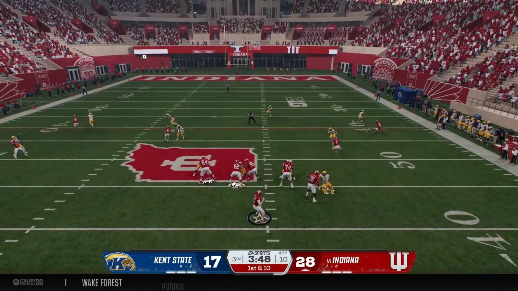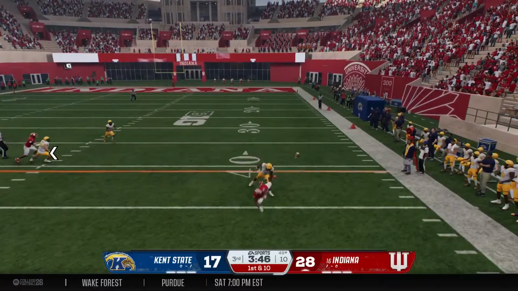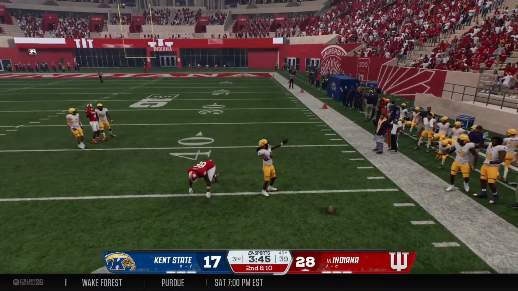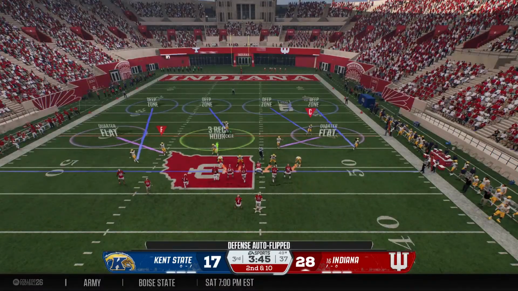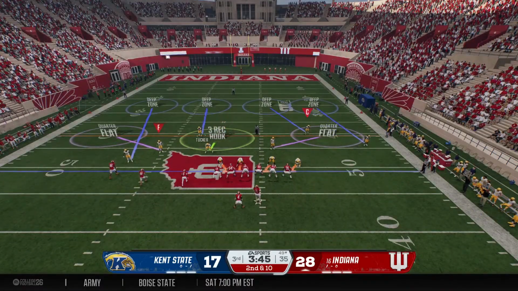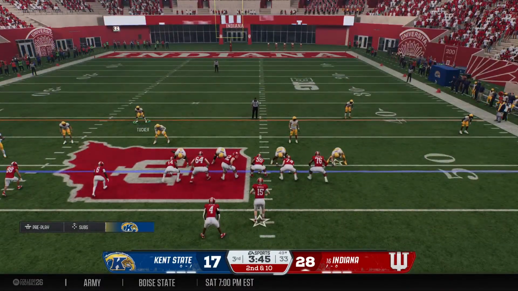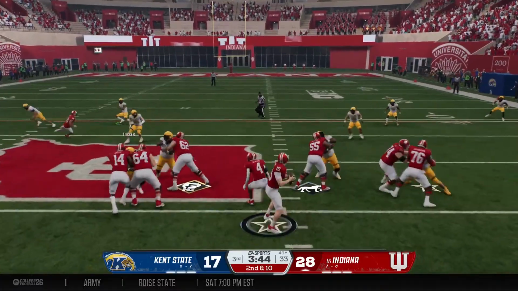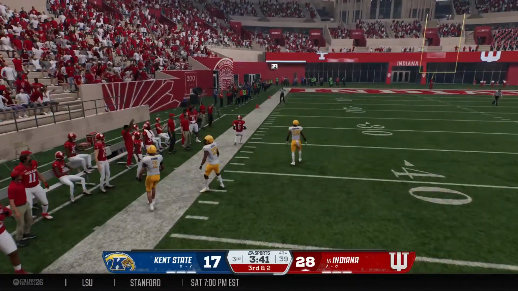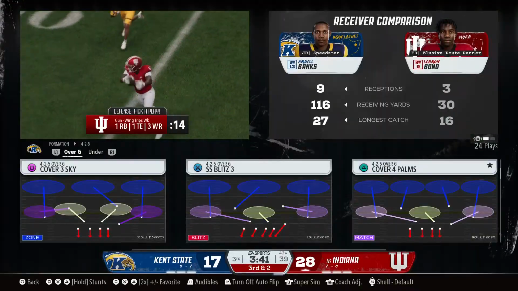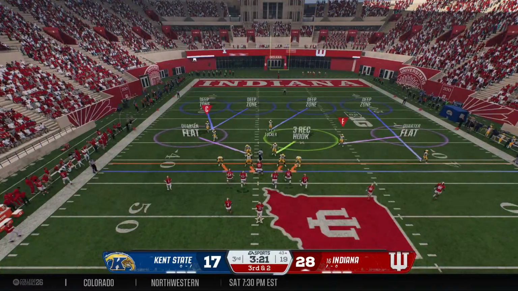To the air on first down. And the physical play there forces the incompletion on first down. Behind the chains now on 2nd and long. Looking to fire. He's got him this time. And he goes out of bounds after a nice pickup on that one.